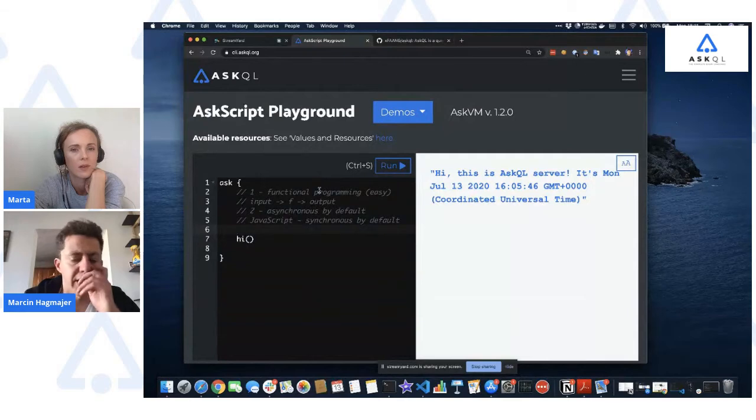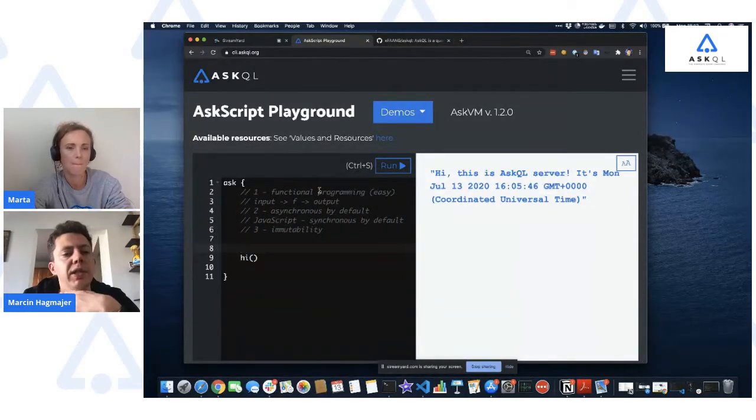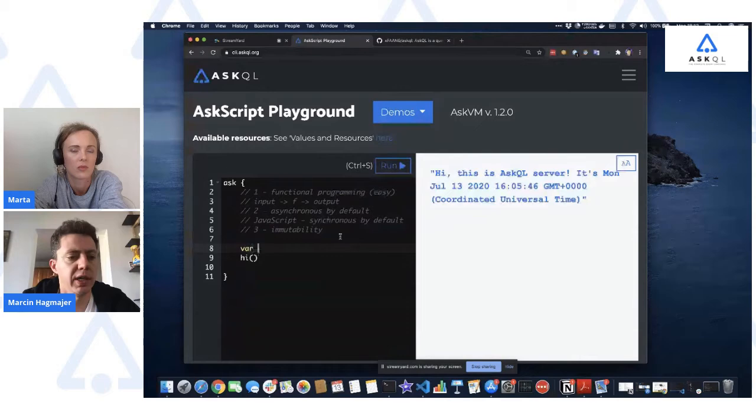Yeah. Okay. Right. And the third thing is immutability. So we have this concept in the language that we only allow you to have operations that are immutable. I keep using this example for some reason, but you can imagine you have first name Marta, this sort of object, and you just want to display it.